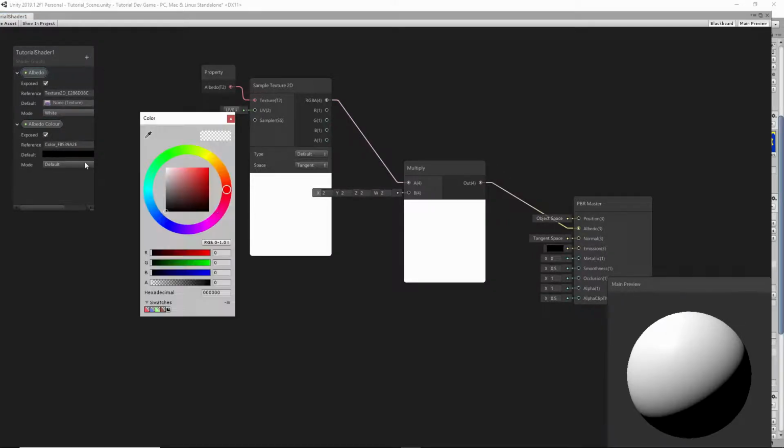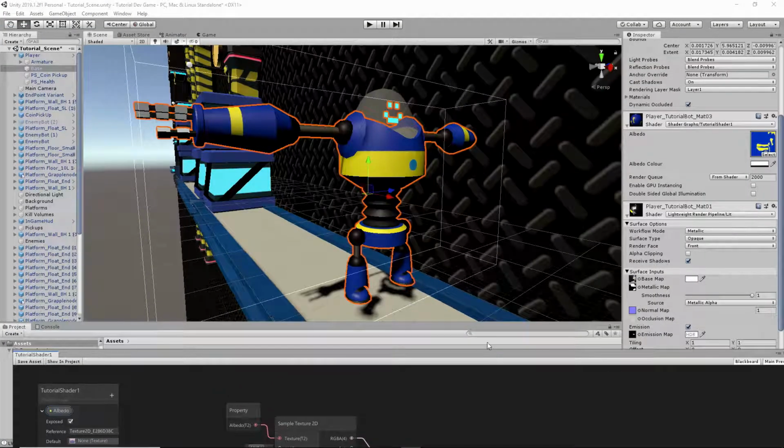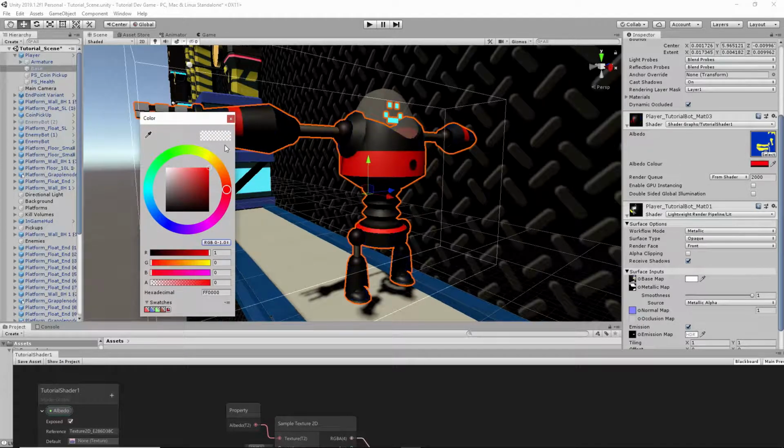Make sure it's exposed. Default I'm gonna set to white because the default for albedo should always be white. Plug that in properly to the multiply. Doesn't look like much is happening here, but when we go into Unity, you can see that we now have albedo color that we can now affect.